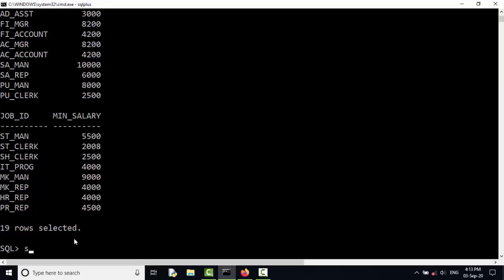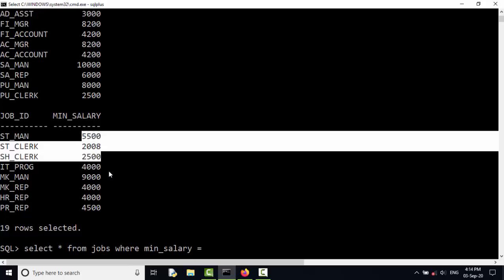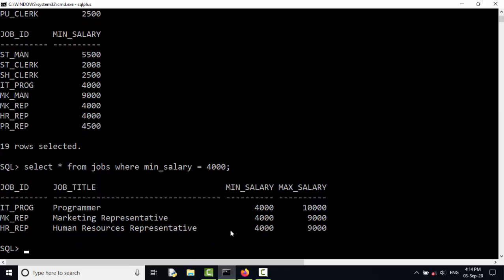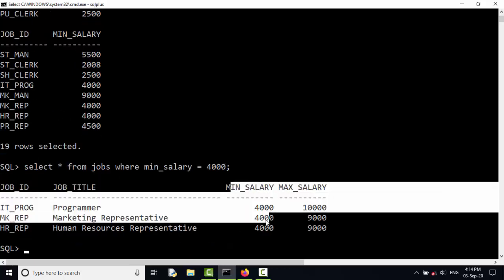If you want to get specific rows from a table, we can write select star, or the column names, from jobs where. For getting specific rows, we need to have a where condition. Using the where condition, we can specify a condition here, so we'll get the data when the condition is true. For example, where min salary is any value from here, for example 4,000. So we got the data where the min salary is 4,000.